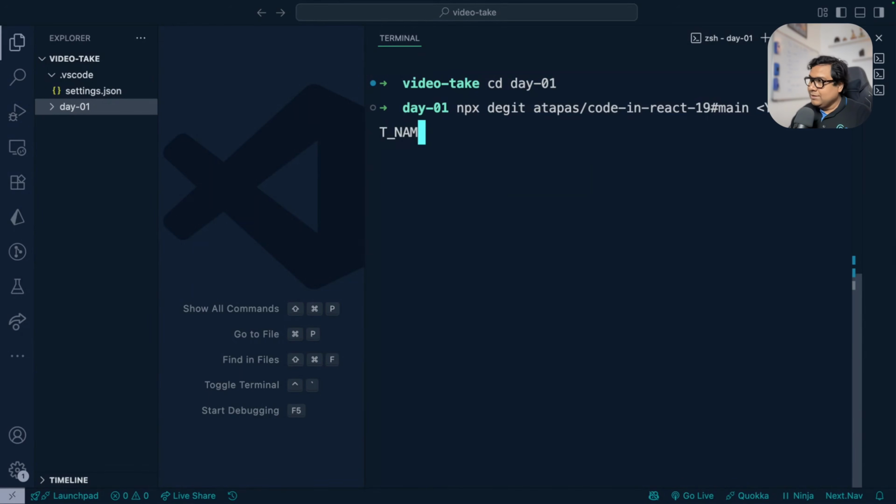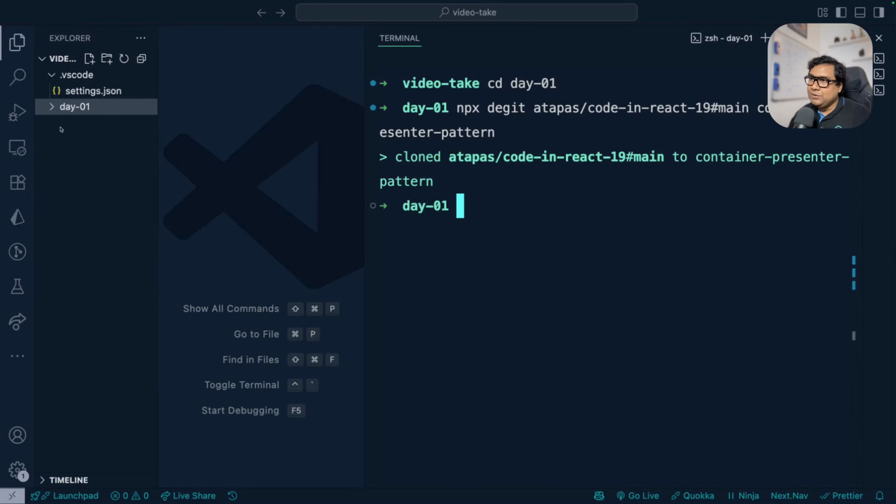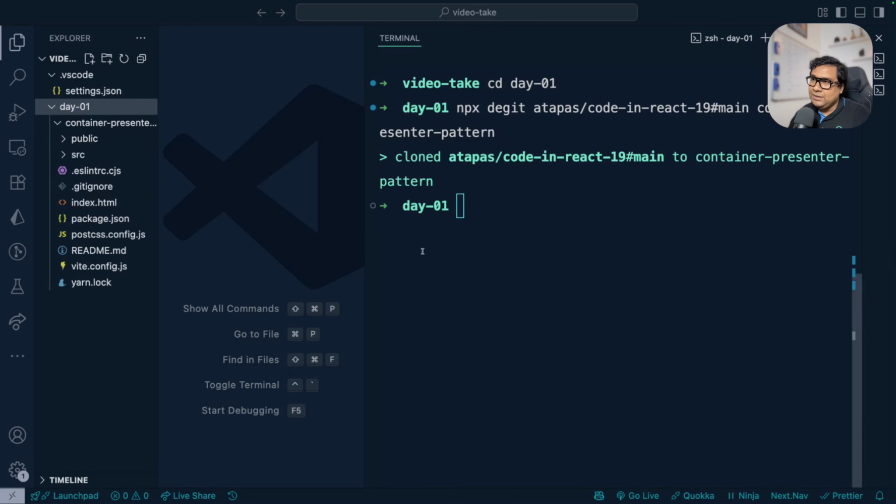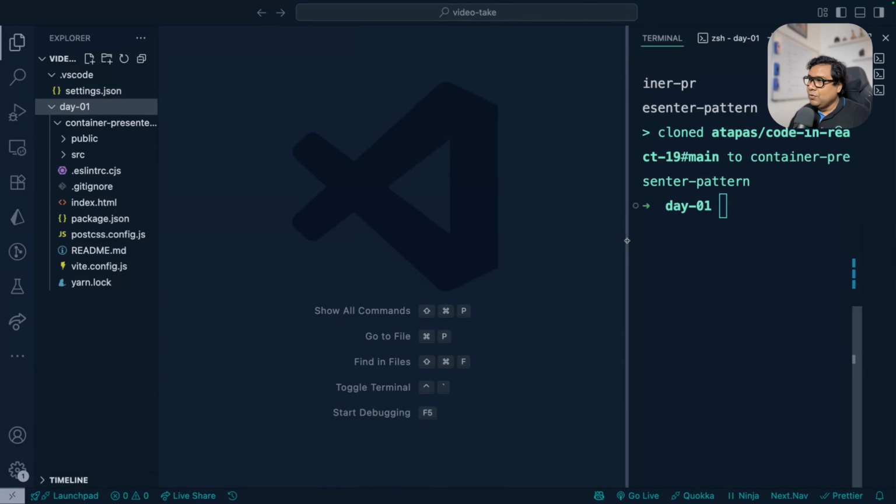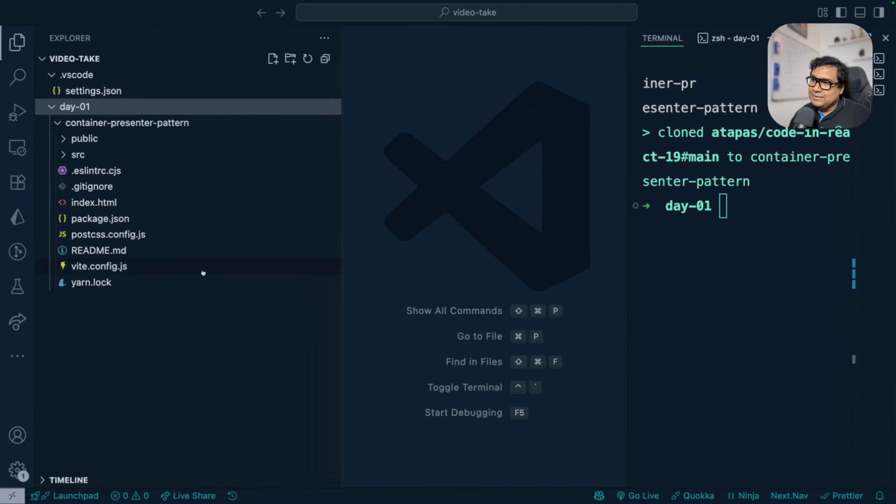What it requires is just a project name. So I'll remove this placeholder and give a project name called container presenter pattern. Okay, and I'll press enter. The moment I do that, a bunch of code will get added. See, if I expand this, a bunch of code got added over here, and this is nothing but a Vite based React project, which I can run immediately.